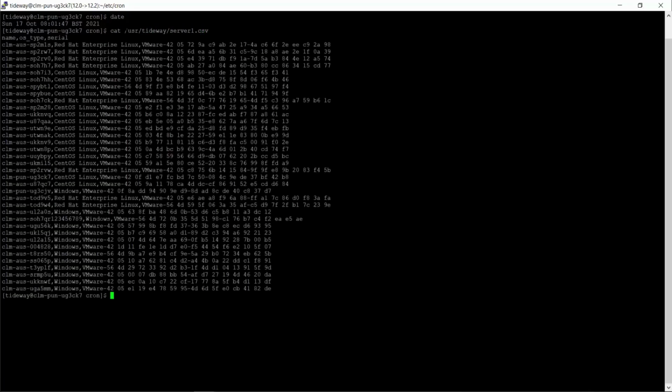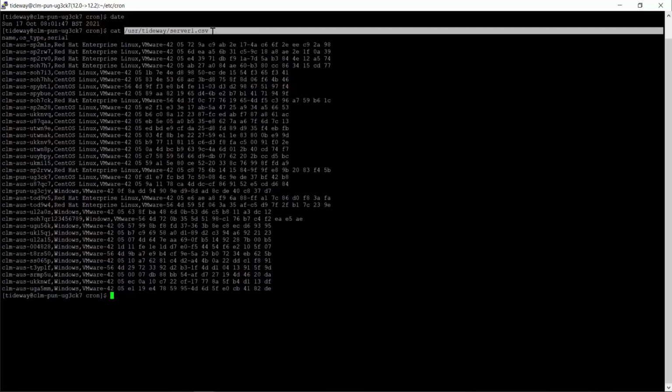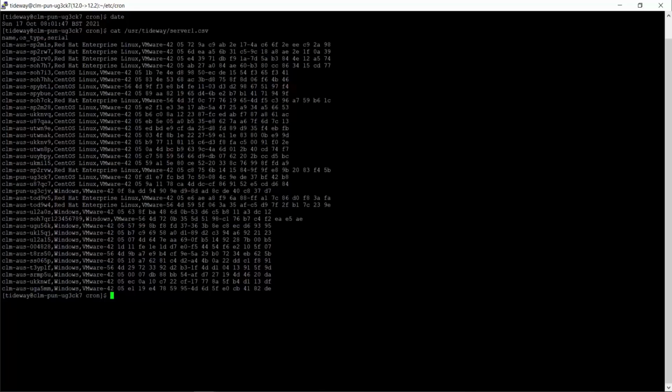And here you can see that the query is executed via the cron job and the output is redirected to this file. You can also create a cron job using the mailto function to send this output file on email. This concludes the demo on tw_query and scheduling a query using a cron job.